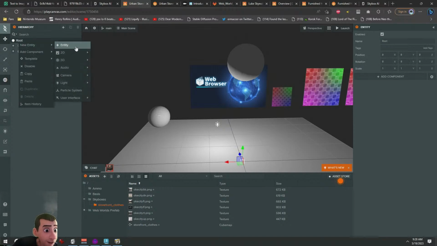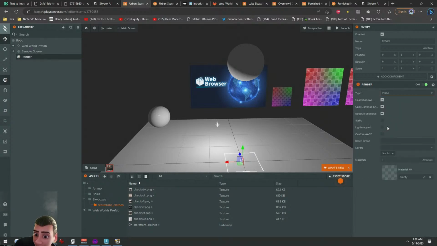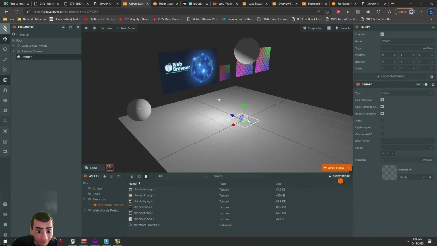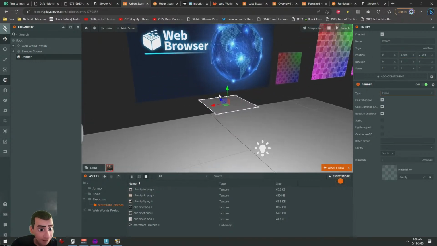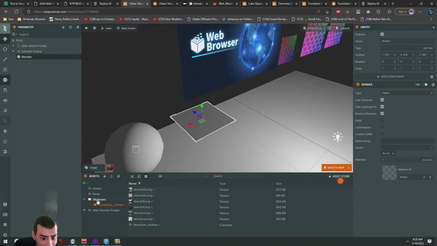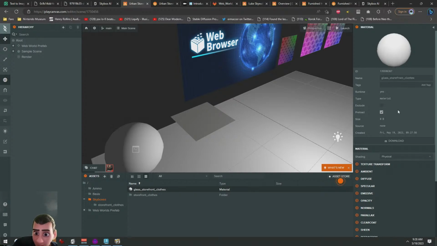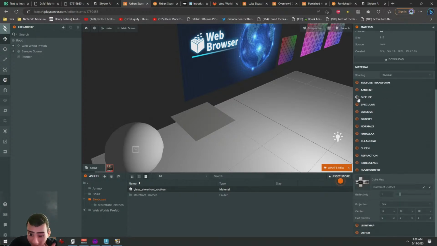Now I need to make a model for the window. I'm actually not going to make the models for the windows in 3ds Max. I'm going to be making them right here. So I'm going to click New Entity, 3D, Render, and the render I want on it is a plane. Now it wants to know what material. I'm going to give it glass storefront, which for some reason is not looking the way that I wanted it to look.